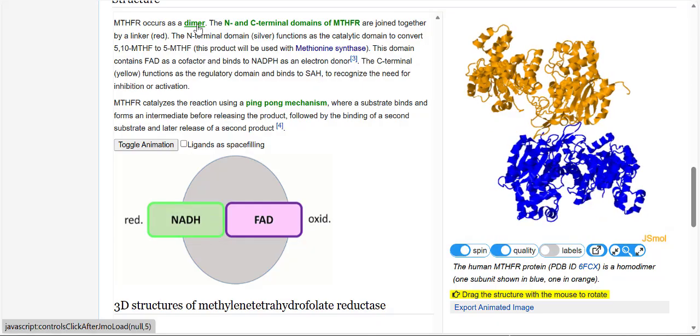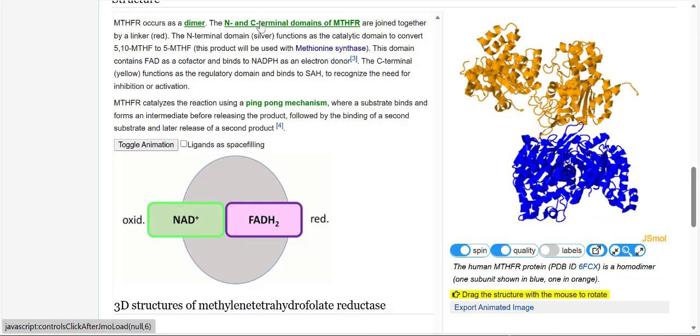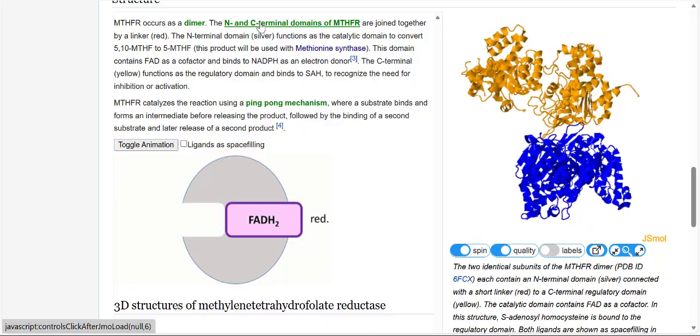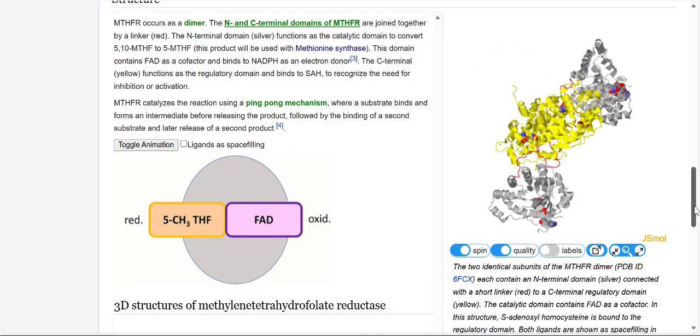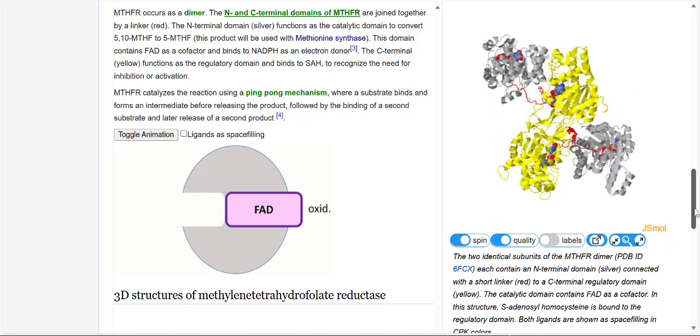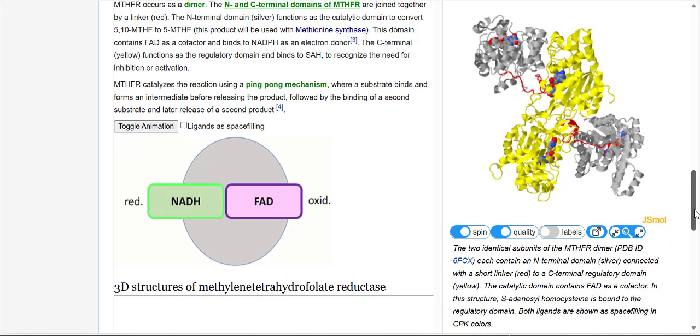This enzyme has a classic mechanism called ping pong. You do one reaction, then you swap out one of the substrates, and then you do the second reaction. And what mediates this is the FADH2, and FADH that's bound permanently to the enzyme.